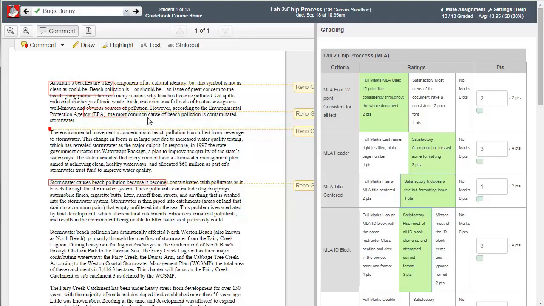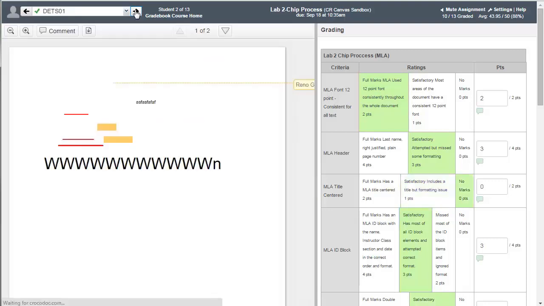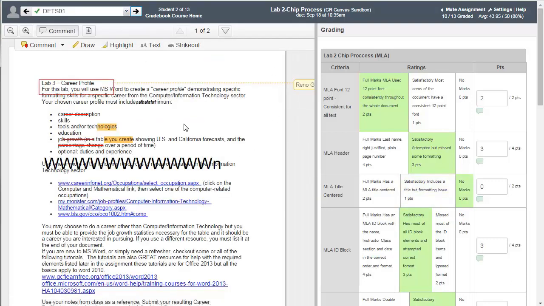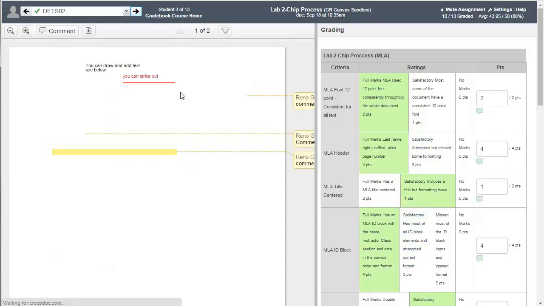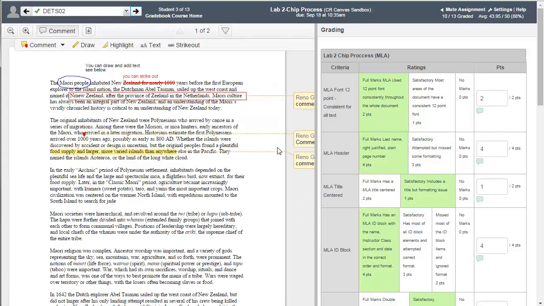So I can do the inline comments, I can do the rubric, and when I'm done with that, I just go to next student and I can start working on the next student's paper. So I can do strikeout, I can put text in, and there's add area comments, I can highlight. There's all sorts of things that I can do to mark this document up, and then as soon as I'm done, and if I've filled out the rubric, I can just go to the next student and continue on.